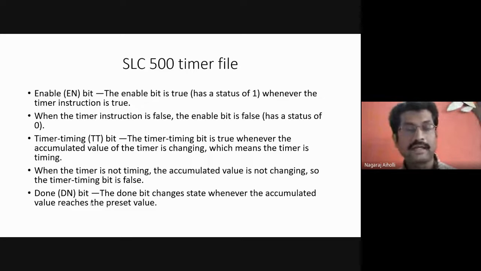Done bit, DN. The done bit changes state whenever the accumulated value reaches the preset value. After we enable the timer, after we activate or turn on the timer, the timer will time. After it completes the timing, what will happen? Because the accumulated value becomes equal to the preset value, the timer will reset and it will become 0. The status stored in all the control bits will be 0 once the timer reaches the final value, and the done bit will also be reset.